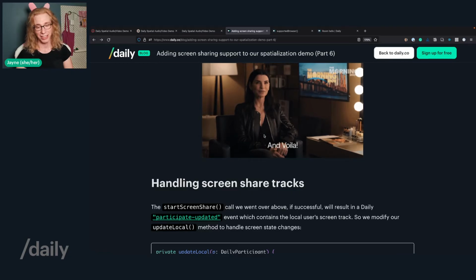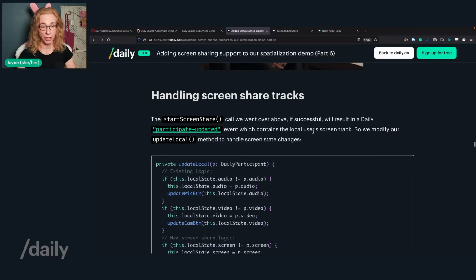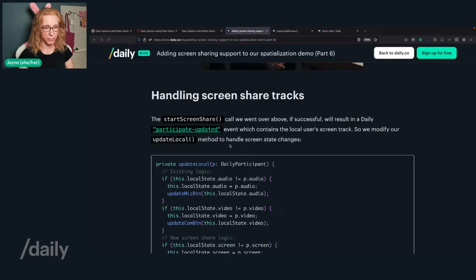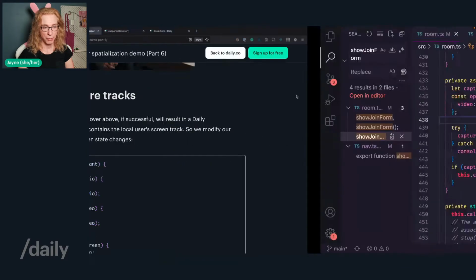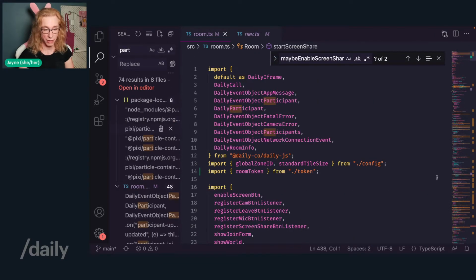So what else is there to do? Well, you of course need to get other people's screen shares. You will need to send your screen share to others, and make sure that other people know that you're screen sharing. One of the things is the participant-updated event. Is it in the room? It should be right here, right?